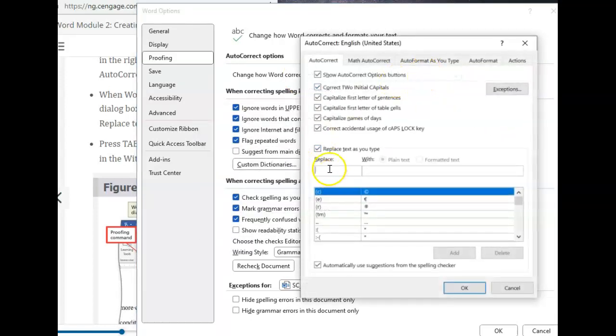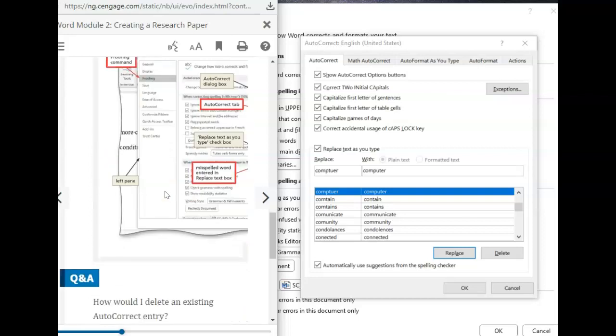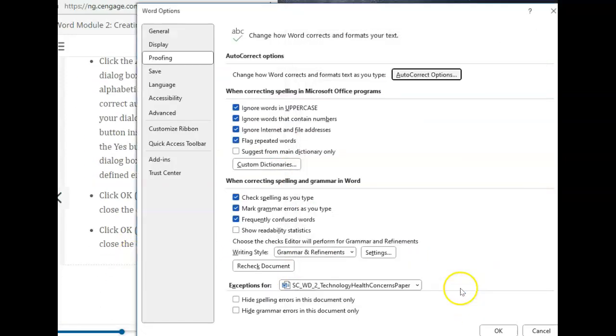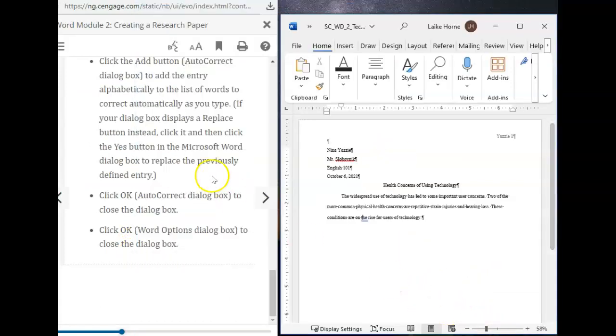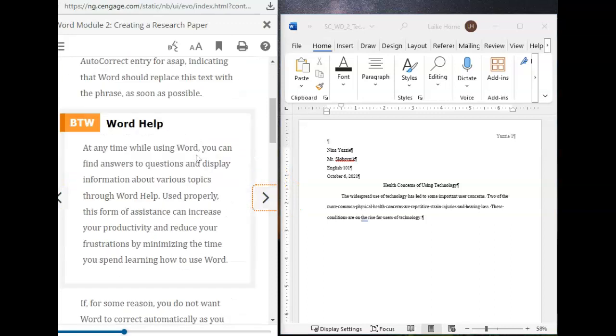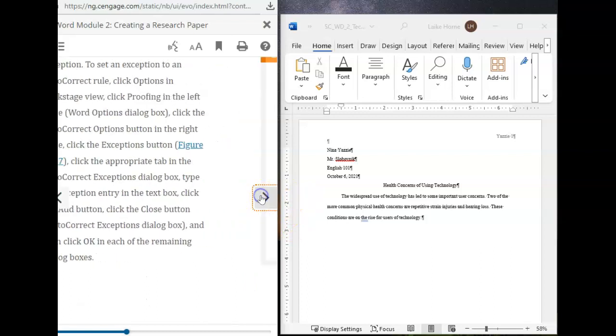But you would type it in, and then over here you would replace it with computer, and then you're going to click the Add button, which I can't do because I already have it on there. And then you're going to click OK and OK, and click outside of that. All right, moving on.